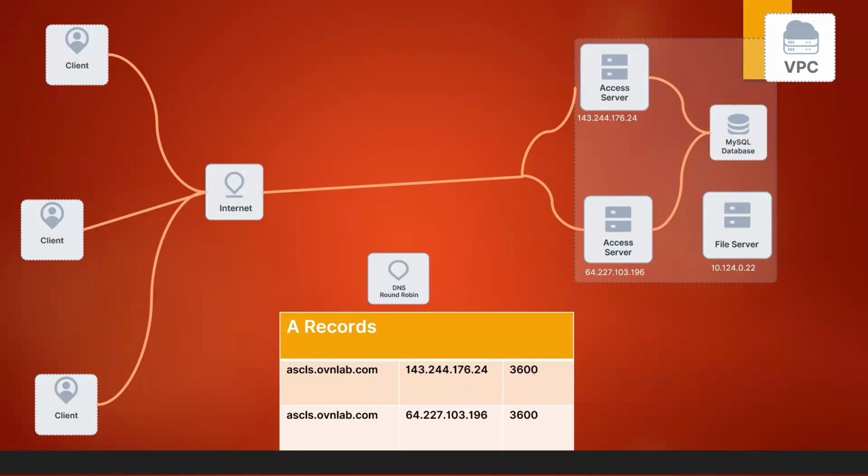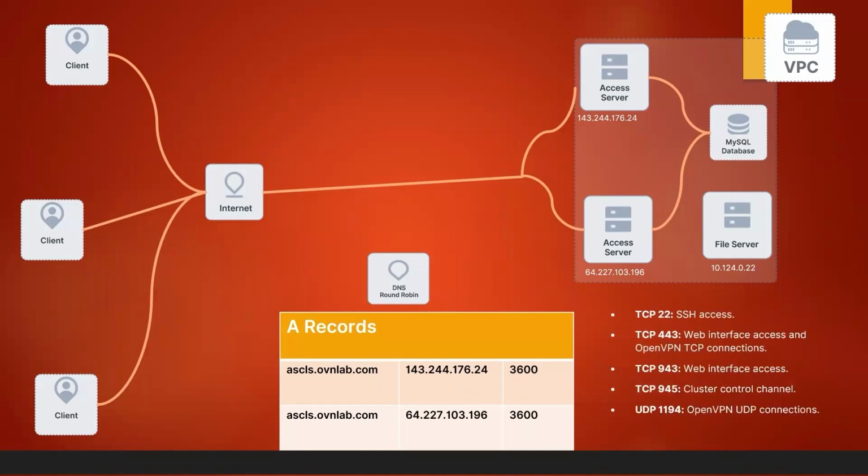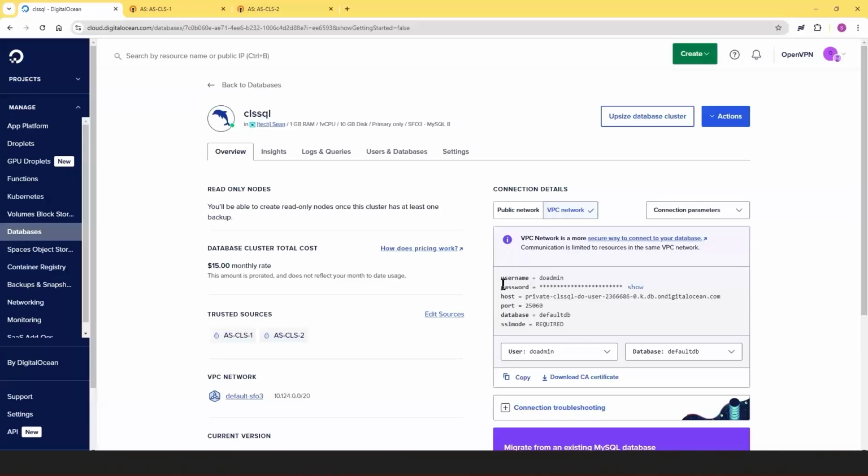One more thing I've done here is opening some ports, and these are the ports that we need to open on our access servers. I've already done those to save some time for this webinar, but this is something to keep in mind. So let's go ahead and look at my MySQL information. I need the username, password, and the host, and obviously the database name. So I have all this information here.